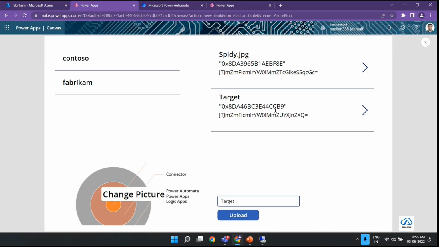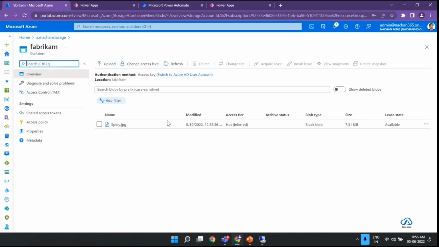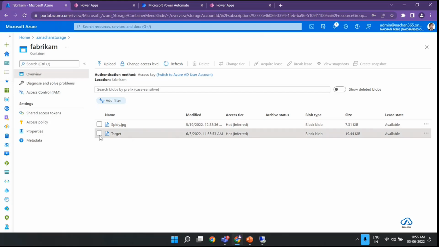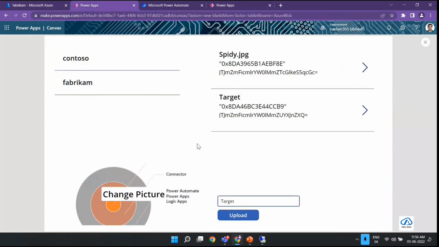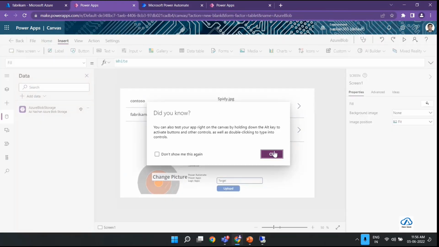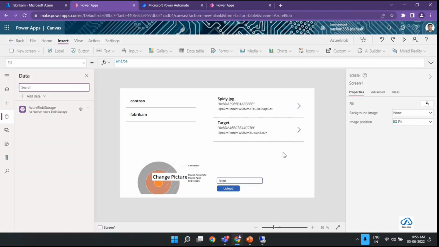Again, this one is happening because we did not write any kind of a refresh code, but again, I will leave it up to you. And if I go back to the Fabricam container, you should be able to see that this particular image has been added here. Okay, so this is the image that we have got, and then this particular image can be seen here as well. And again, if you change the layout of this gallery, even you should be able to see the preview of that as well.